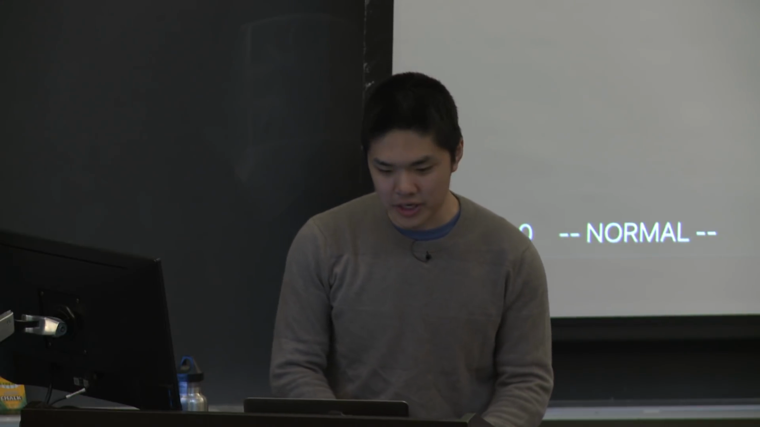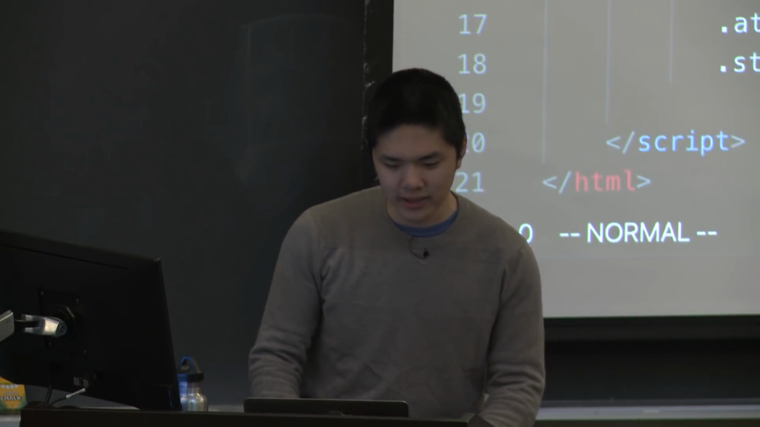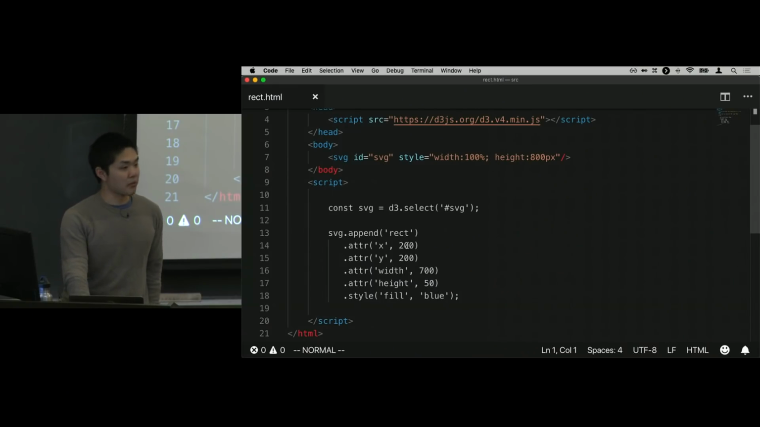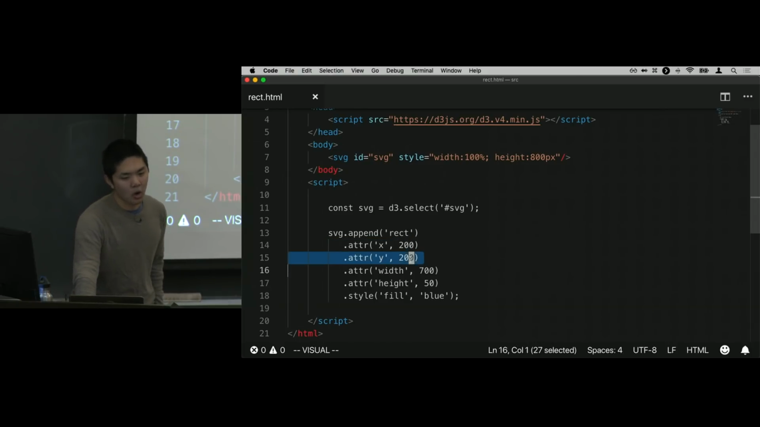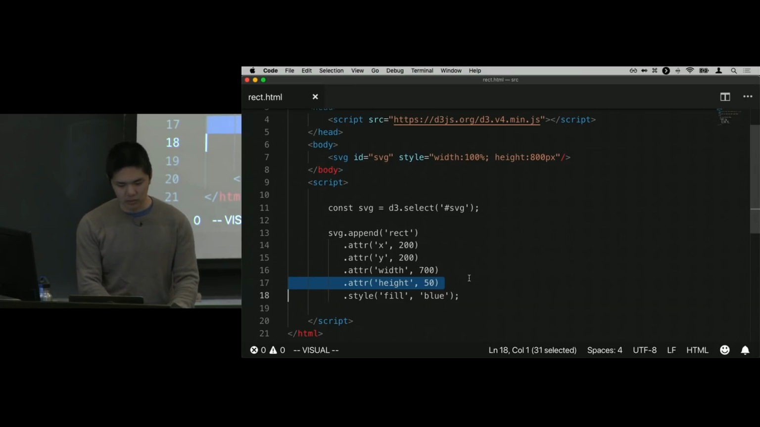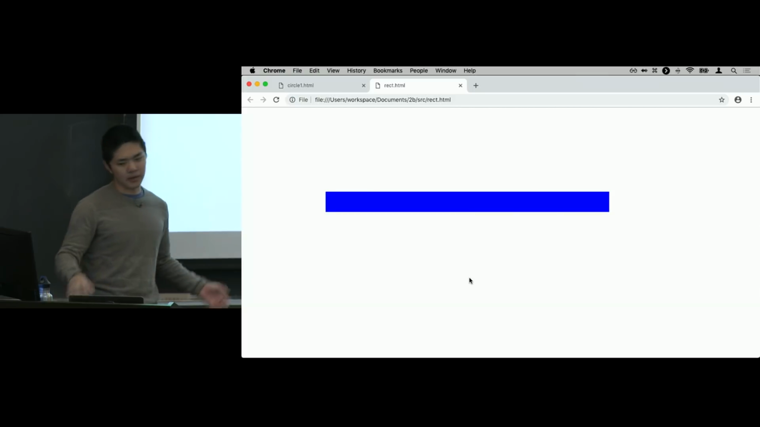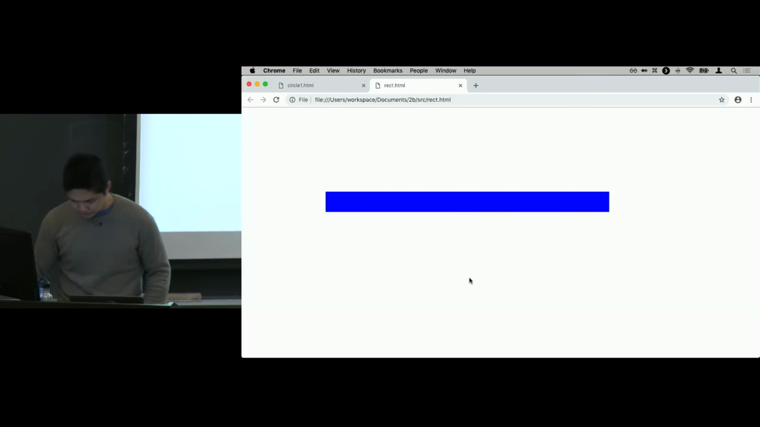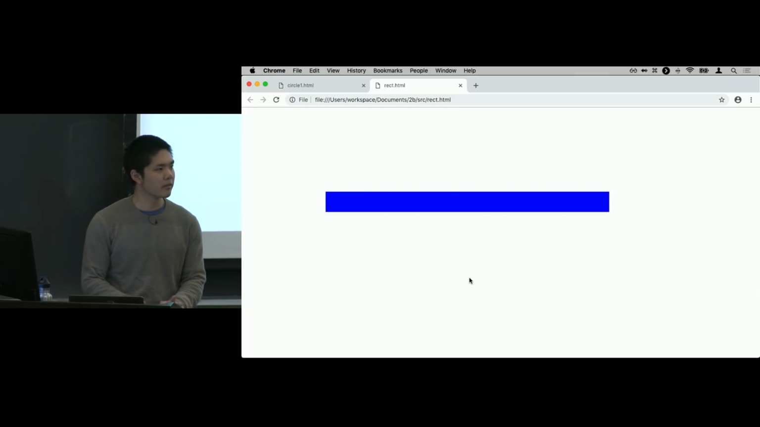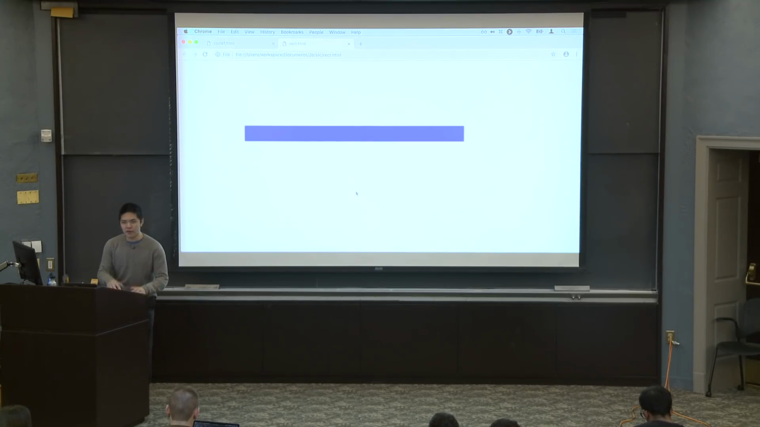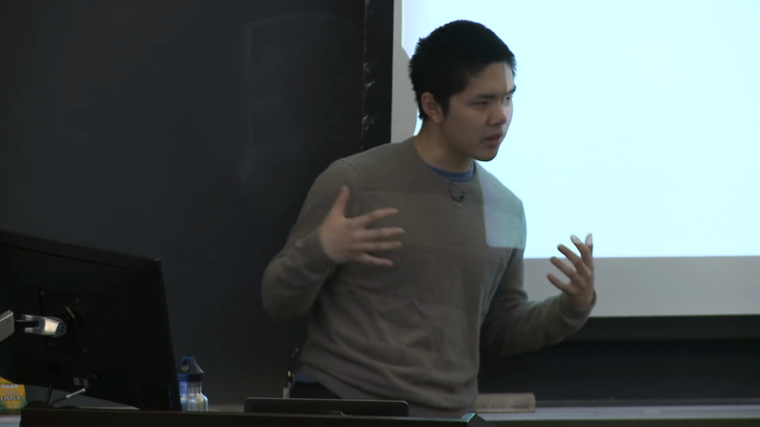OK, just to show you one other shape, I'll show you rect.html for a rectangle. It's very similar. Instead of specifying cx and cy for the center x coordinate and the center y coordinate, and an r for radius, I specify an x coordinate, a y coordinate, a width, and a height. And that lets you draw a rectangle sort of wherever you want. So we'll open up rect.html. And OK, we get a big blue rectangle. Questions?